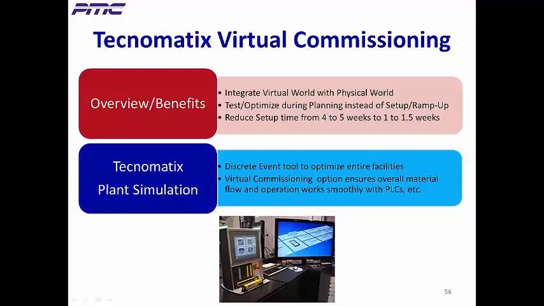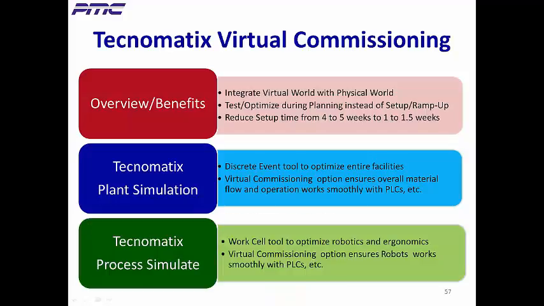Now they can interface Plant Sim with the PLCs themselves so that the exact control logic from the PLC controls the simulated stops on the conveyor to ensure accuracy. While Plant Simulation addresses overall factory commissioning issues, Process Simulate addresses cell and line level issues. Besides being a very powerful generic tool that can optimize a work cell's robotics programming and ergonomics without including commissioning, Technomatic's Process Simulate's virtual commissioning tools ensure that automation equipment like robots works smoothly with control components like PLCs.